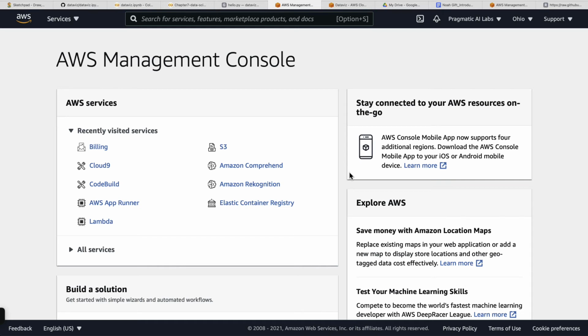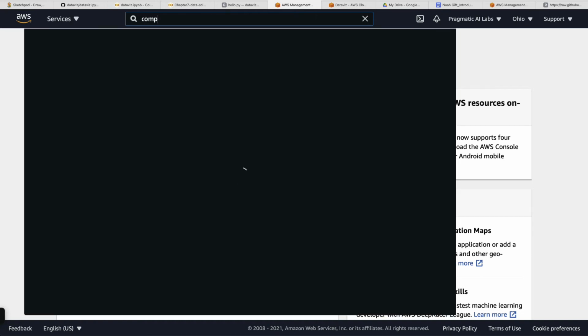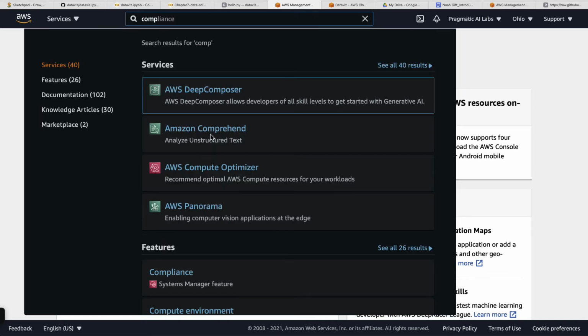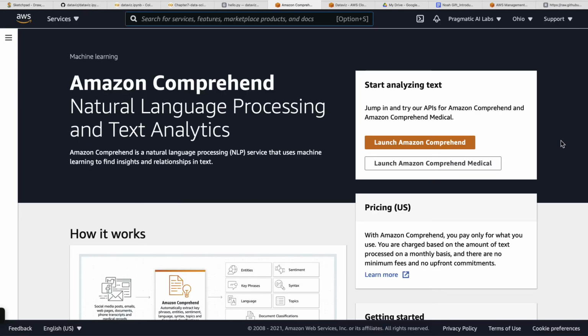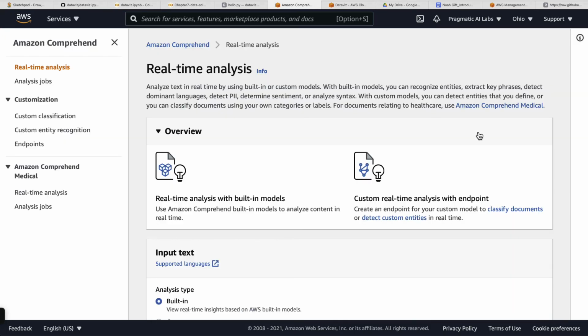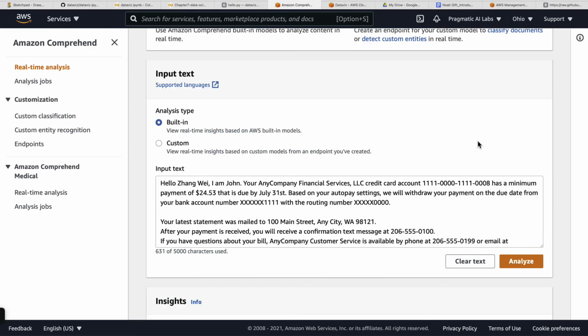So one of the tools that we could use is the natural language processing tool. If I go to Comprehend here, for example, one of the neat things about it is that I can just click this button, say launch Comprehend, and I can start to just throw things inside of here and actually just use this as an initial way to prototype a result.